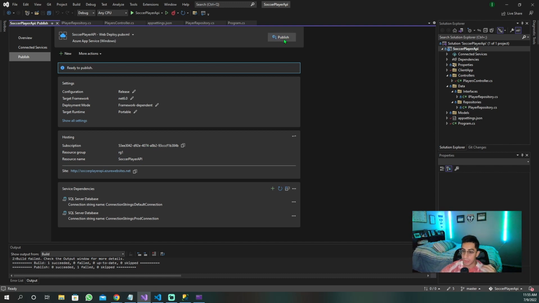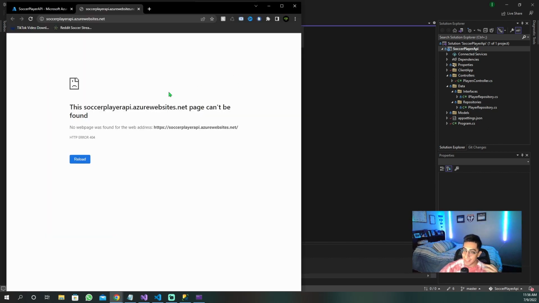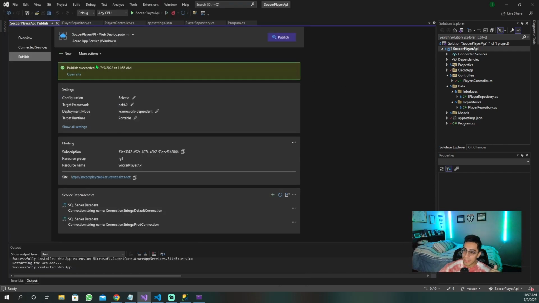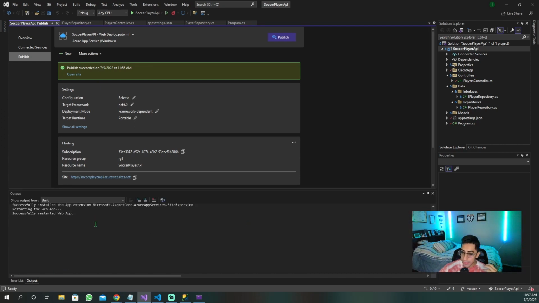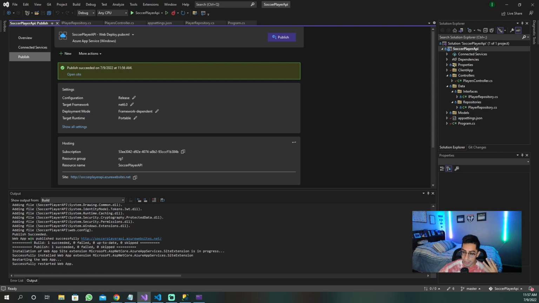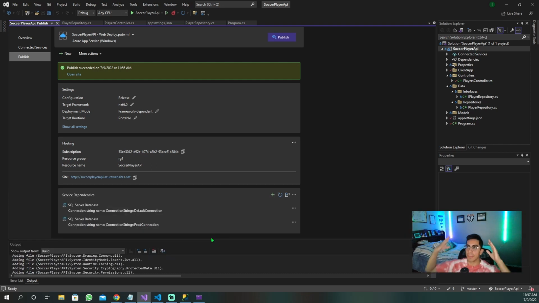So now let's actually just publish. That's what we're going to need to do. Okay, so as you guys can see, the API published successfully. Obviously, we don't have views on this, so that's why there's nothing here. But if we go back here, it says publish succeeded. You can look at the output if you need to, if anything went wrong, but everything says it's published correctly.